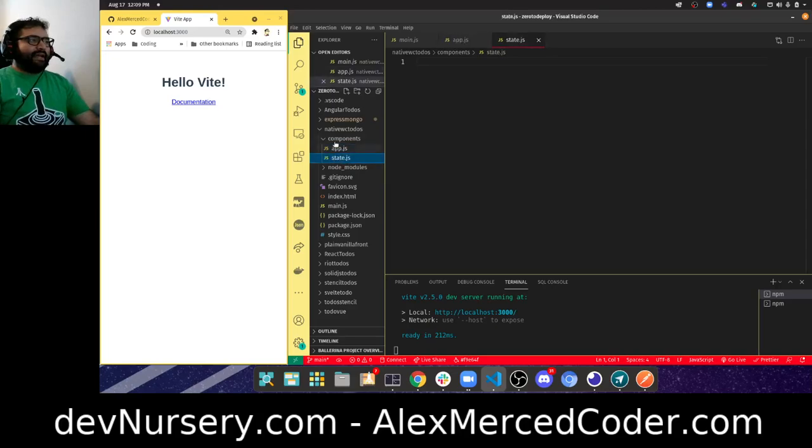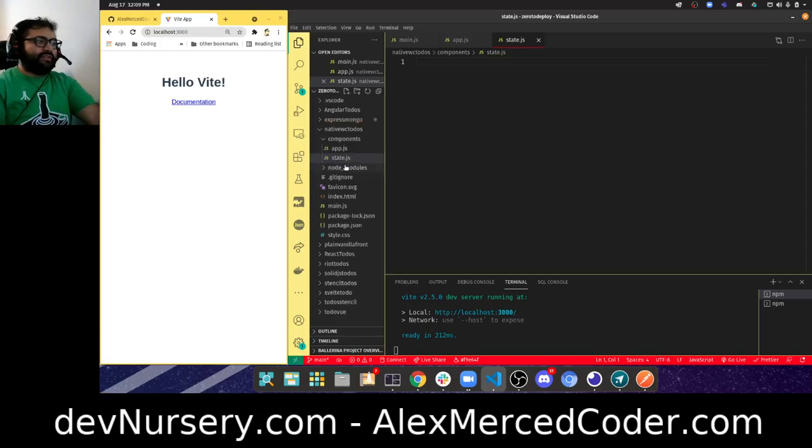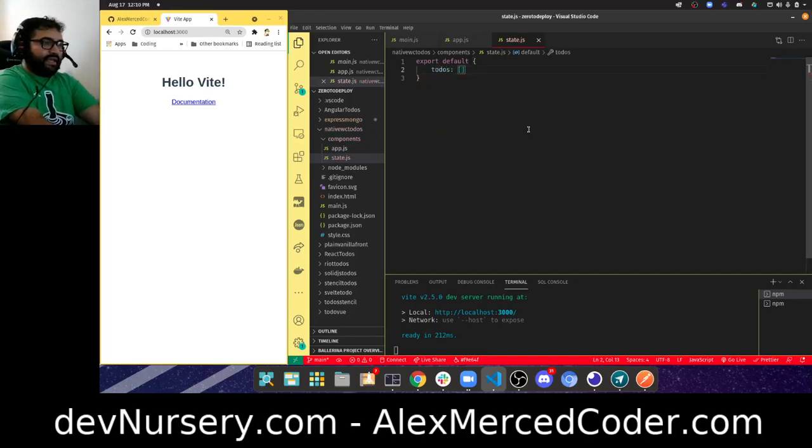So let's see here, app state, new file. First, let's create the state. We're just going to say export default an object. Let's think about what kind of state I want. Right now I want to-dos, which will be an empty array. And again, if you see me do some of these builds, you have a decent idea of what state I'm going to have anyways.